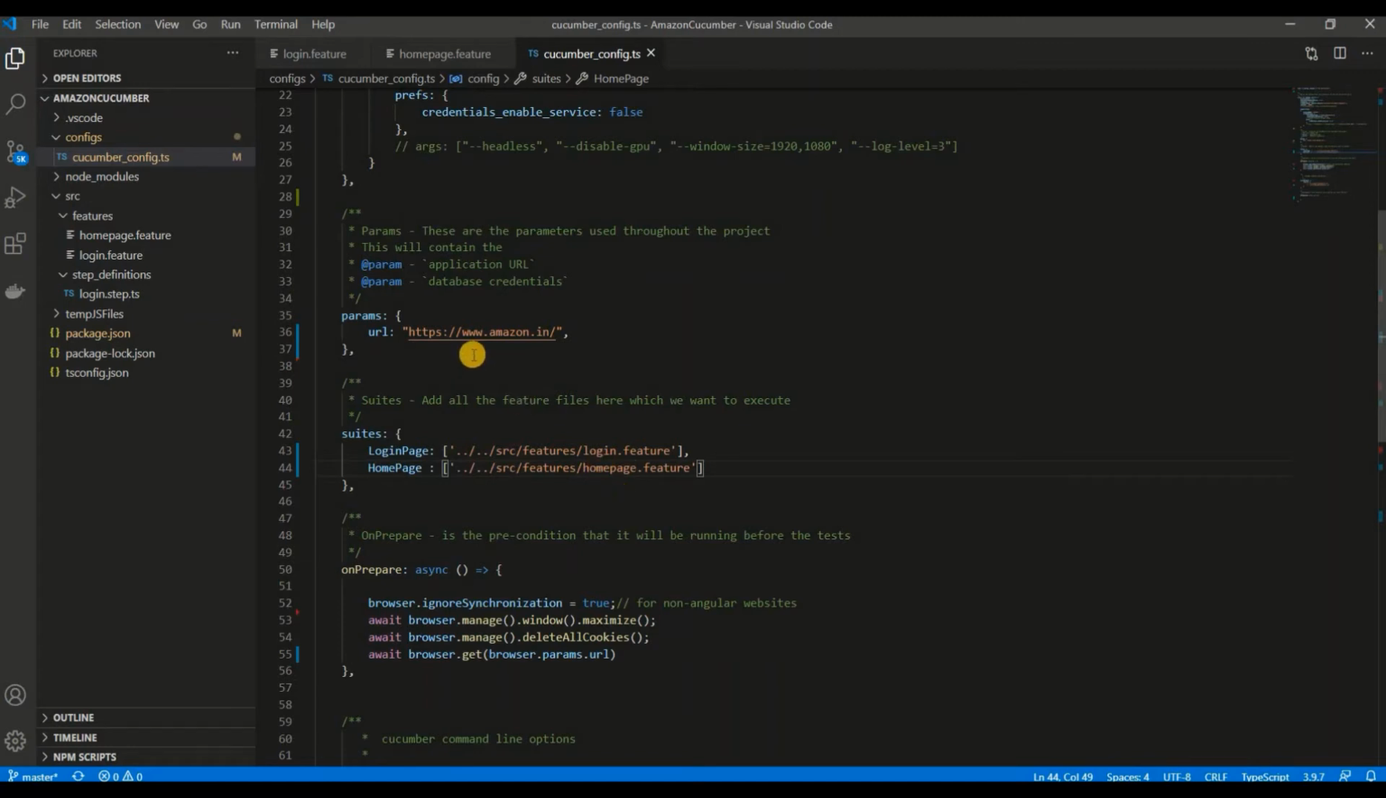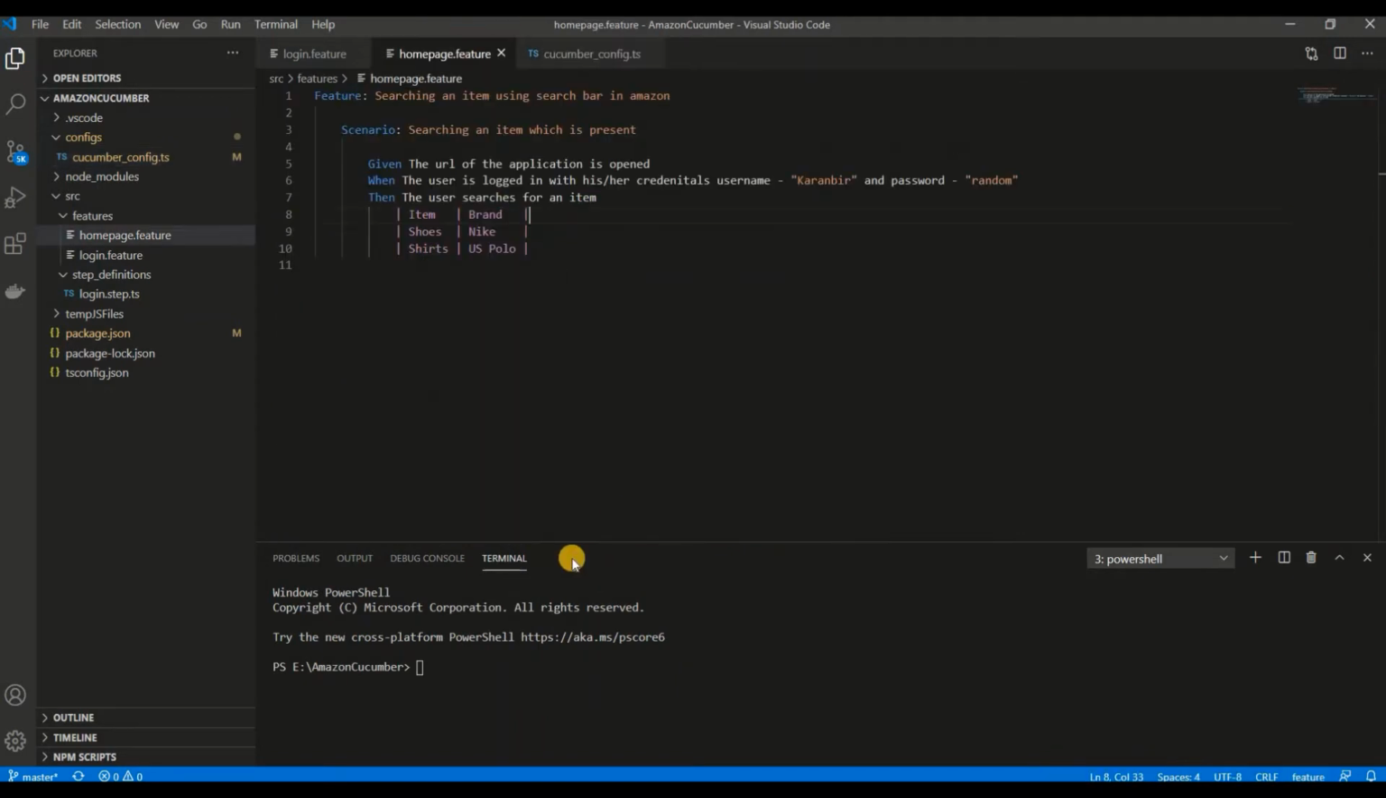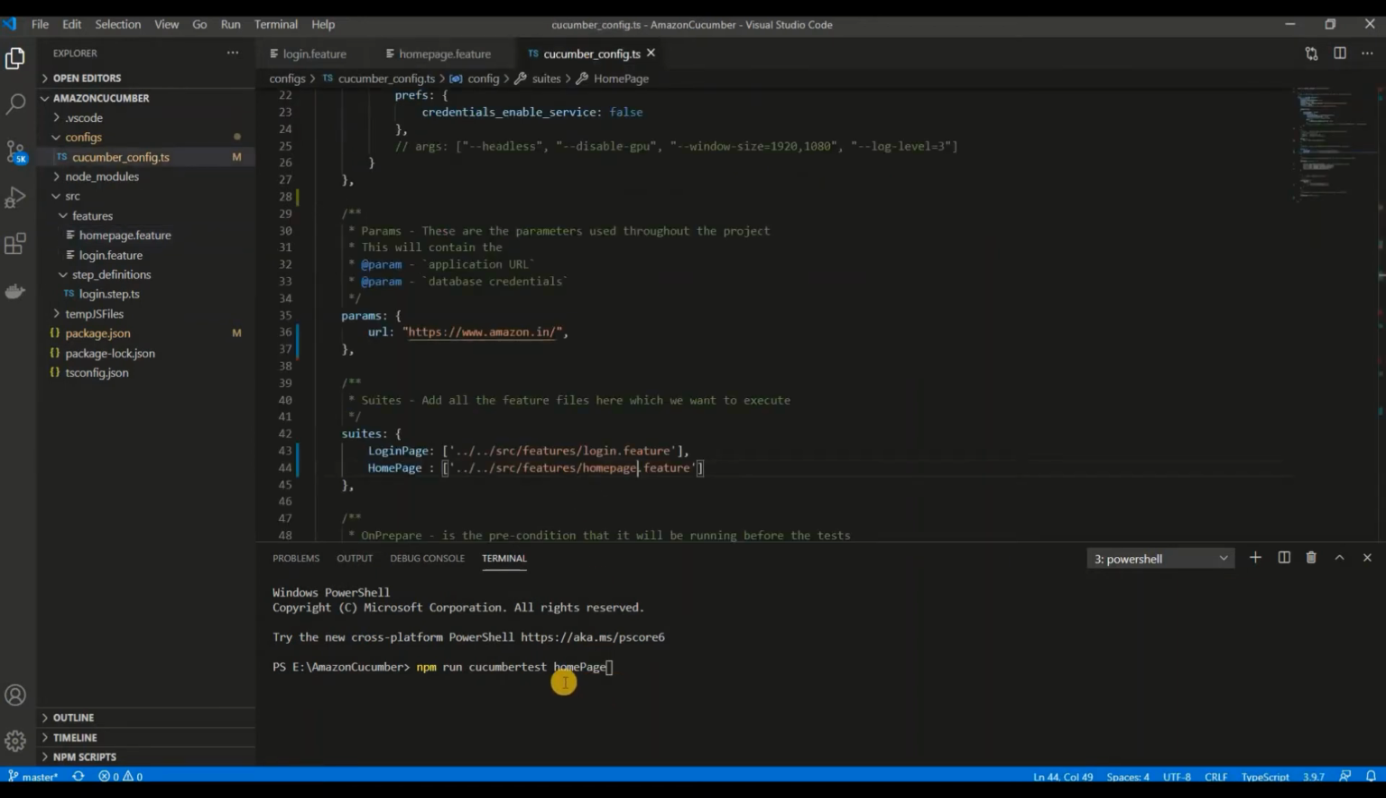And I'll quickly open the terminal. Let's just run this feature file now. Let me just write npm run cucumber test, and I'll write homepage. I'll just verify. So guys, whatever suit we write here should be same. So let me just change it to camel casing and let's execute this.